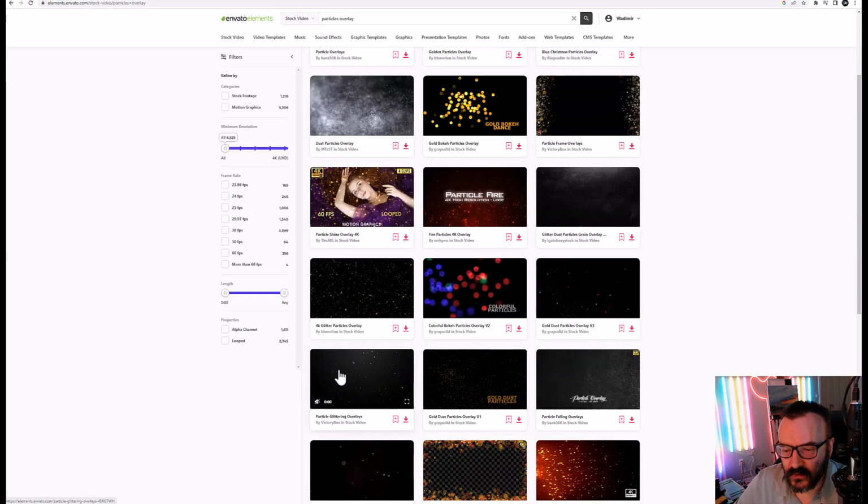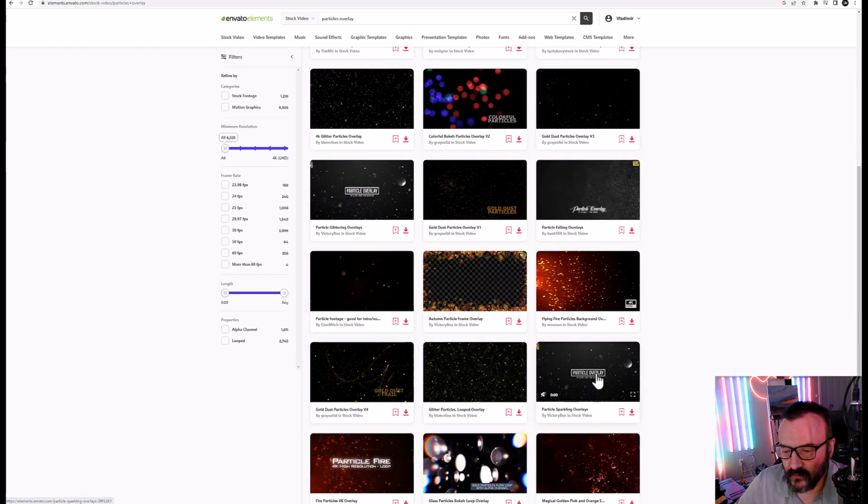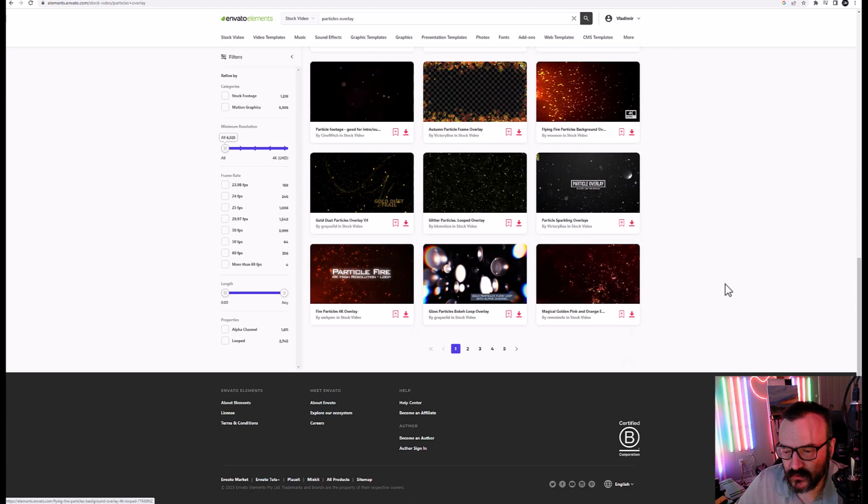The videos, for example, right here you can see particle overlay, so we can download it from this area if you search as a videos and use it this way.